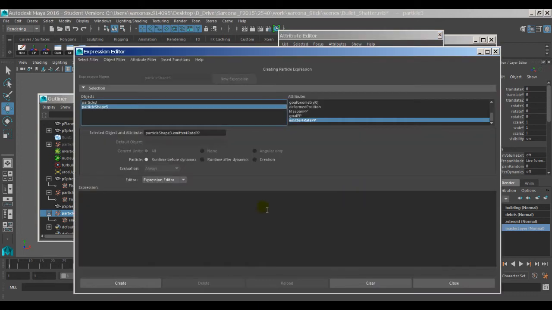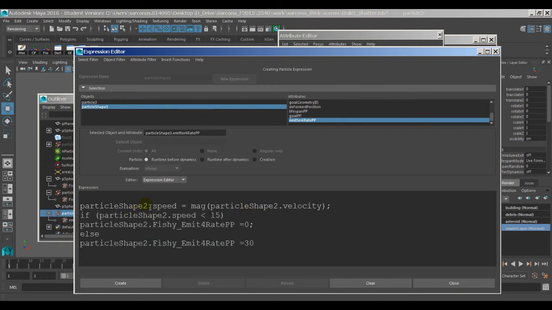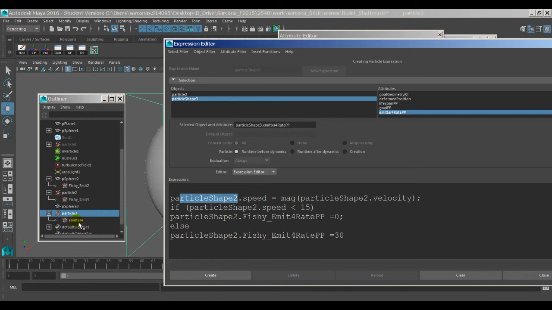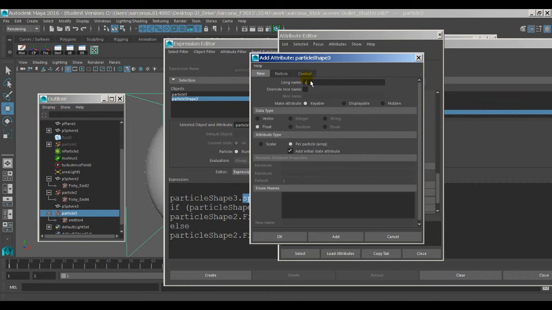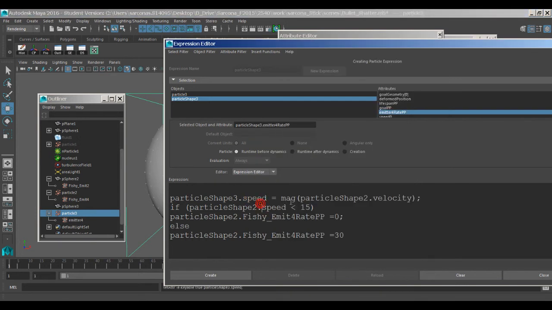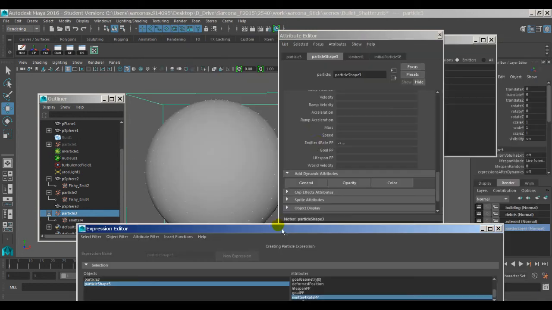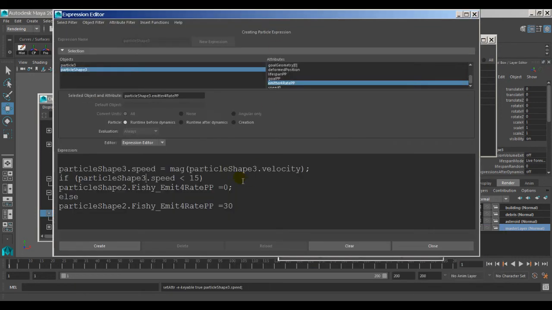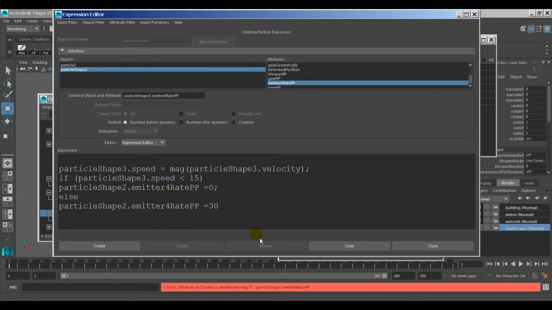So I'm going to go into the runtime before expression. I'm going to put the same expression we've written before, but I'm just going to replace the names with the correct ones. So this one is going to be particle 3. And remember, we have to make this speed attribute. So I'll jump over here real quick, make that speed attribute, and hit OK. Then I can make sure that it says particle 3 here, particle 3 here. And whatever this is called, emitter 4 rate pp, that's what I want this called. So I'm just going to delete this and type emitter 4 rate pp. And then I'll hit create. I've typed something wrong, so I will edit that. Perfect.